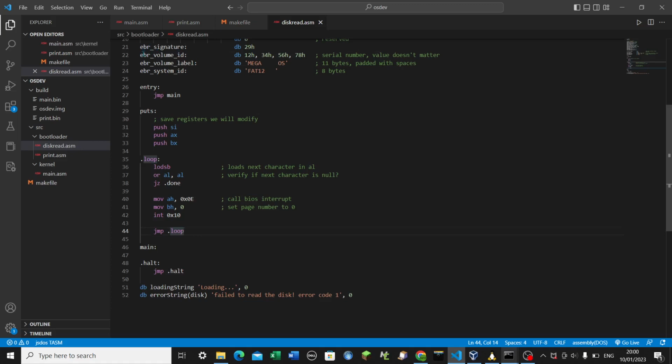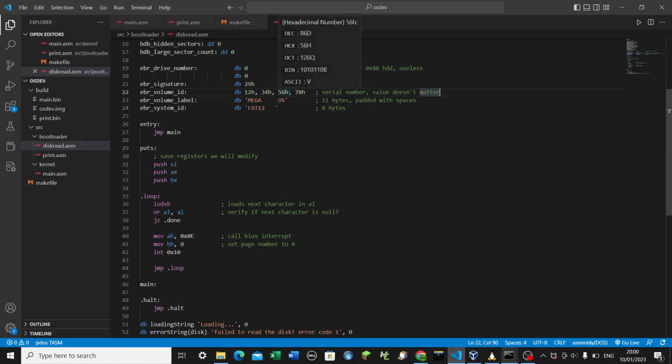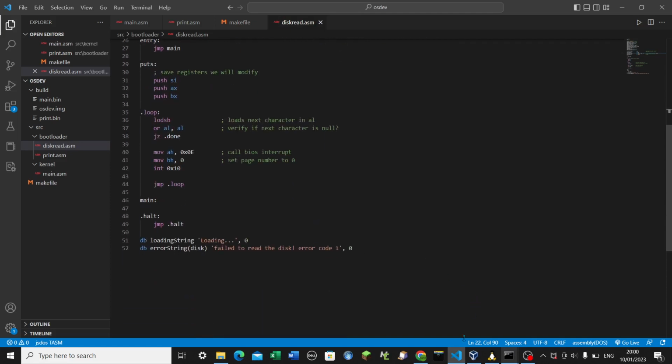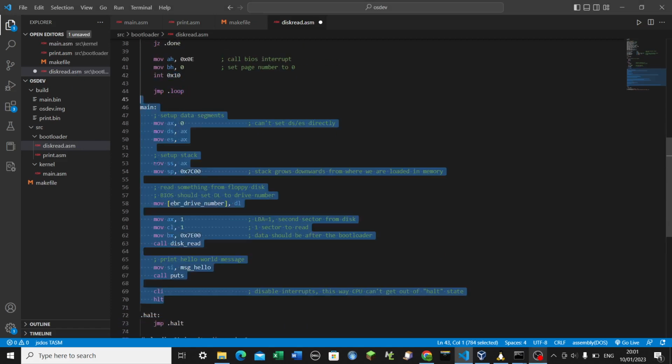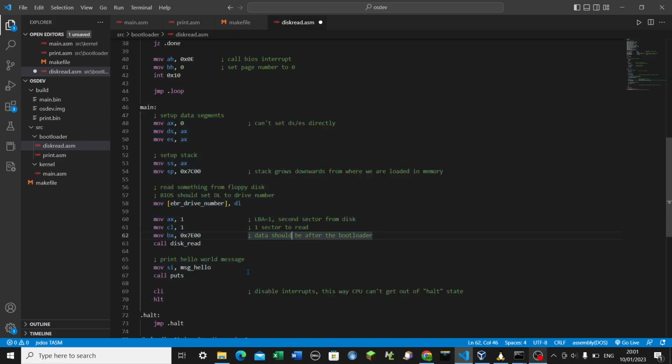Also, this variable, EBR volume ID, this can be anything really. It just has to have H on the end because it's a hexadecimal number. Right, back to this. So this giant script here that I've just copied in, this part here, this is in main. It sets up the data segments and does all this fancy stuff that I don't understand because this is assembly. Who understands assembly? No offense, assembly programmers, if any of you are watching this, or assembly fans.